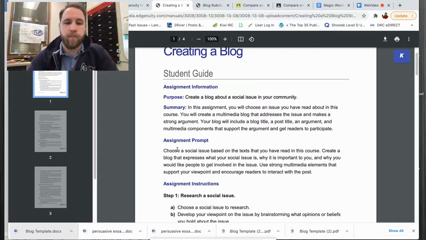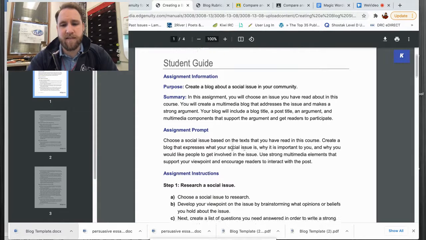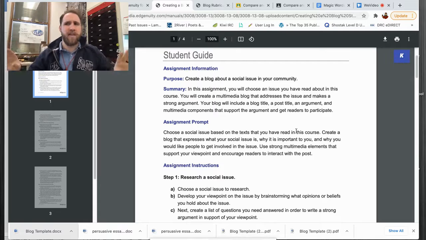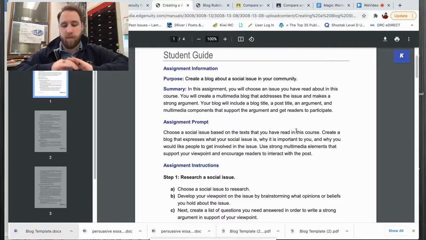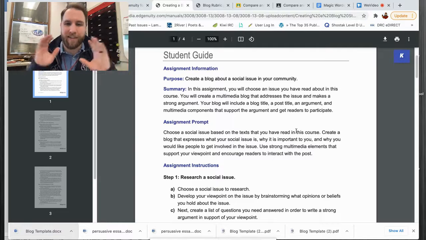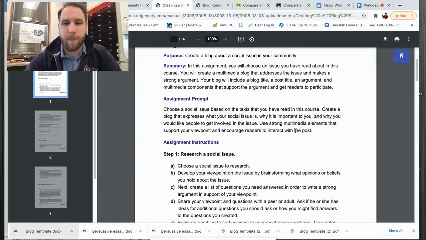Okay. So choose a social issue. It says based on the texts that you've read in this course, but you can make anything out of what we've talked about in this course. Okay. We've talked about social justice. We've talked about persuasive topics. You've read about political and demographic issues. So anything you want, just pick it and write about it.